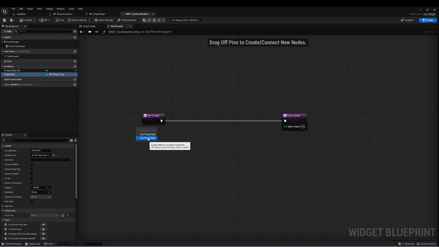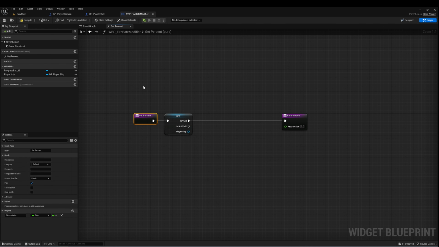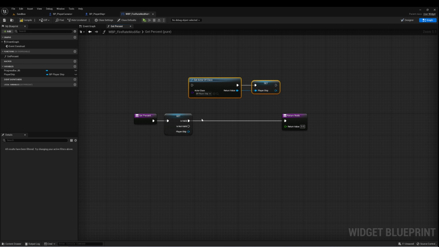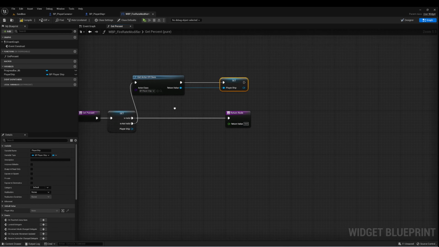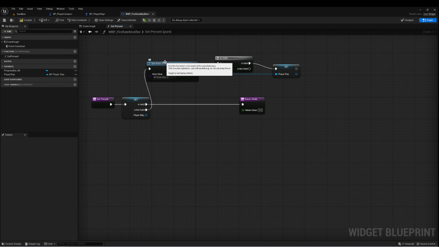Now again, I could do a validated get of this in this get percent function. This widget is going to be created when the game first starts, so this should work that first time. But as the player ship is destroyed, we're going to need to keep getting access to that player ship. So off the is valid, let's copy that again. And this may look a little bit weird, but this is the way that we're going to prevent bugs coming up in our game. There may be a cleaner implementation of this, but for now, this is good enough for me.